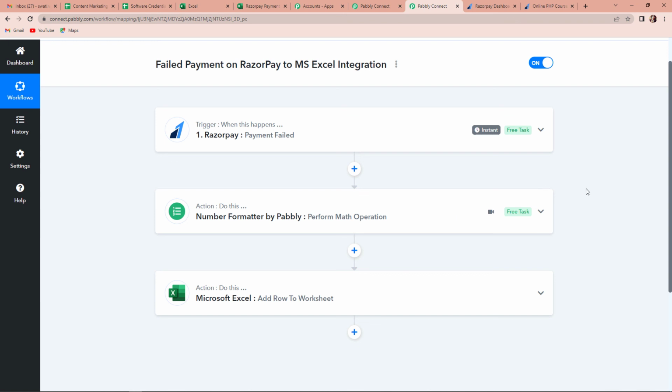I hope this is very much clear to you. In case you have got any doubt, then do not worry. The same workflow is there in the description box. You can always refer, and then you can also clone the same workflow and begin to process immediately.